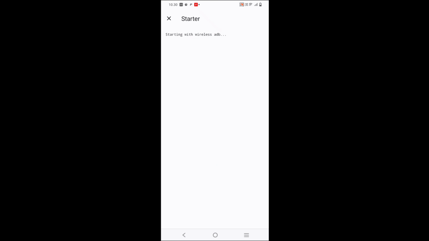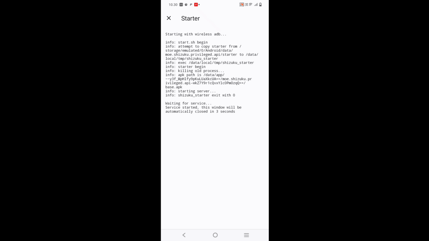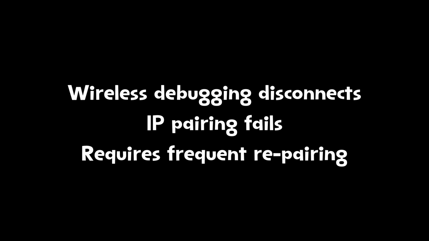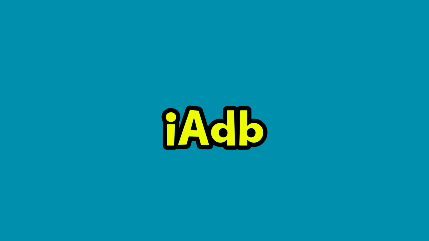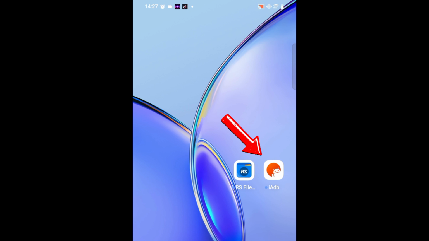Many users rely on wireless debugging to start Shizuku, but on newer Android versions, wireless debugging disconnects, IP pairing fails, or requires frequent repairing. If you're tired of dealing with Shizuku issues, there is a reliable alternative. iAdb provides ADB-based functionality, similar to Shizuku, without requiring root access.